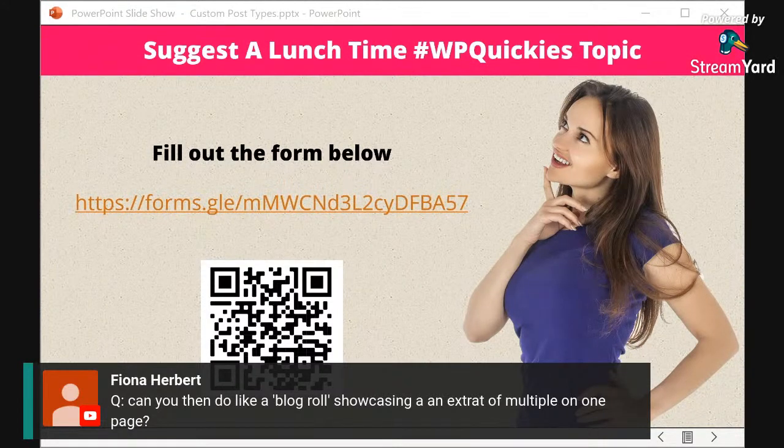Say it has an archive, and then you can create a template for that archive within your theme to show all those custom post types on the front end. So yeah, definitely possible.